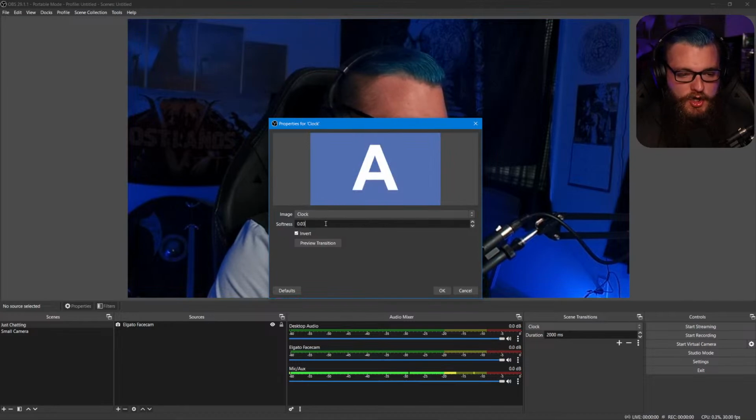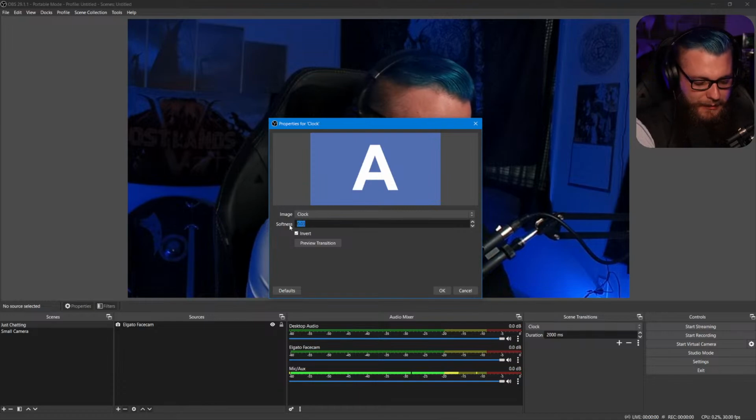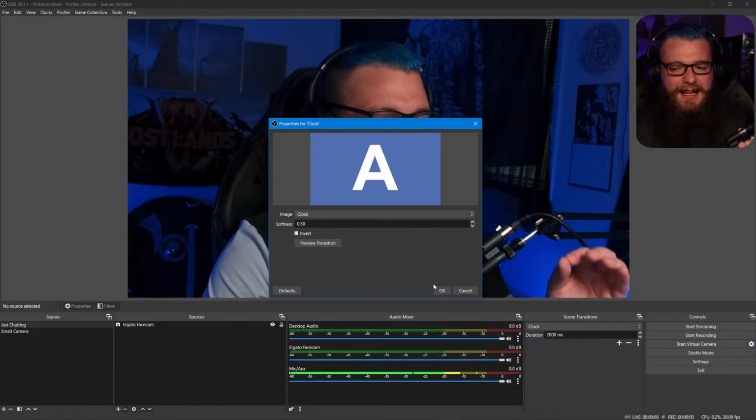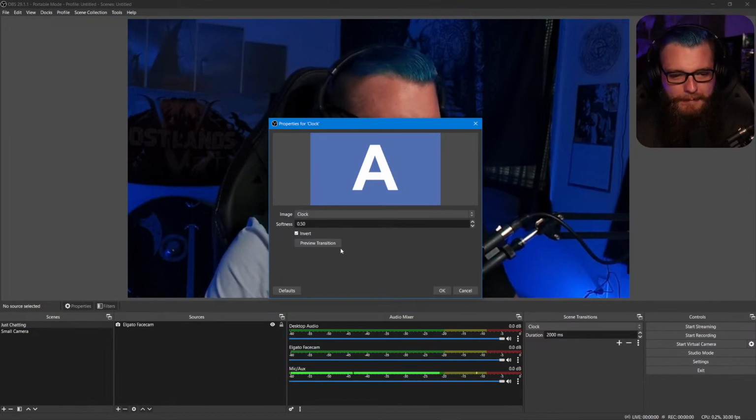And the other thing I can do is change the softness. Right now it's at 3. Let's say if I made this max, to give an example, 0.50. Softness is like a transparent kind of look.